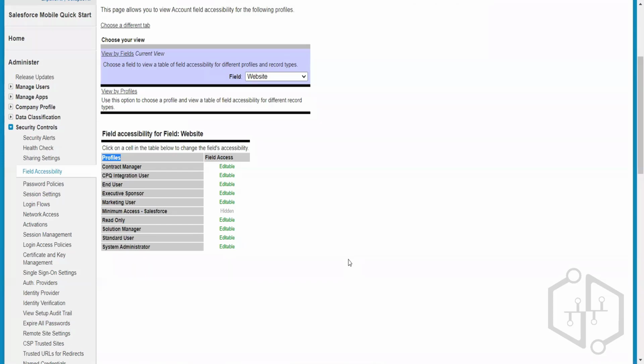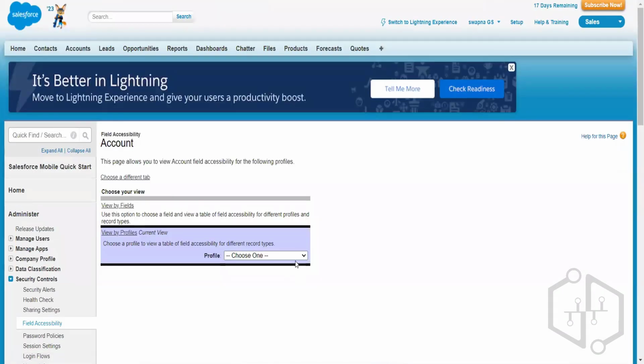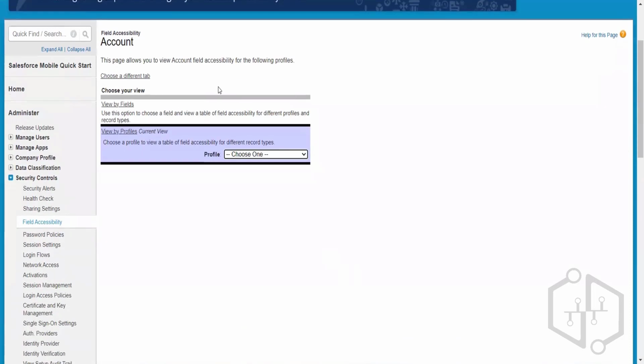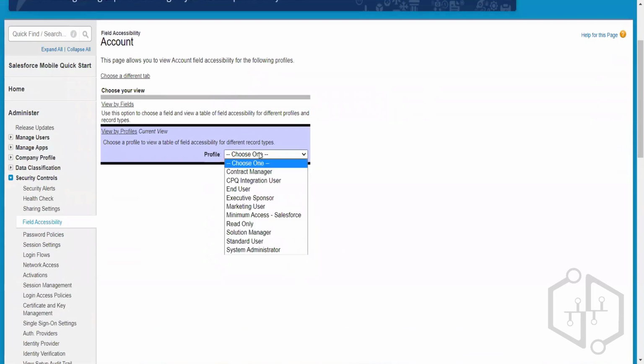Now, getting back to profiles, view by profile. That one is view by field. Now you are going to view by profile. Can you expect what could be the drop down there when you select choose one? The different types of profiles, whatever is listed up, contract and everything. You can choose anyone. Go with contract manager.